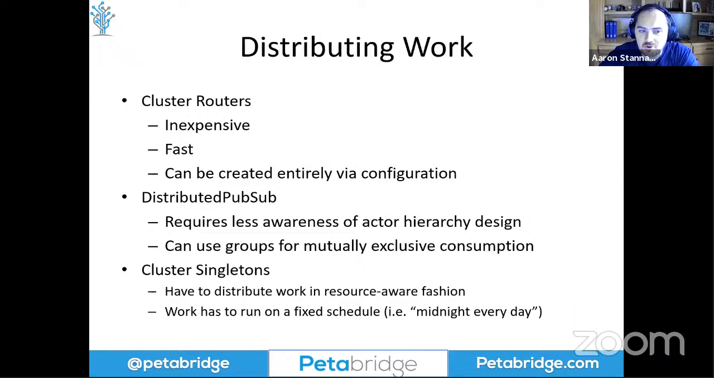So let's talk about distributing work first. How can we distribute work across Akka.Cluster? How can I receive a request on one node and then farm it out to, let's say, 2 or 3 other nodes inside the cluster? What are my best options for doing that? Well, a couple of different ways of doing it. Actually, I guess I'll offer 3.